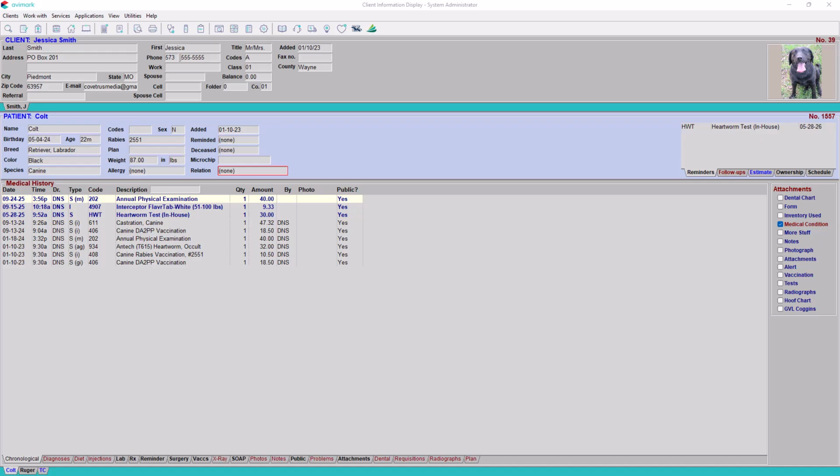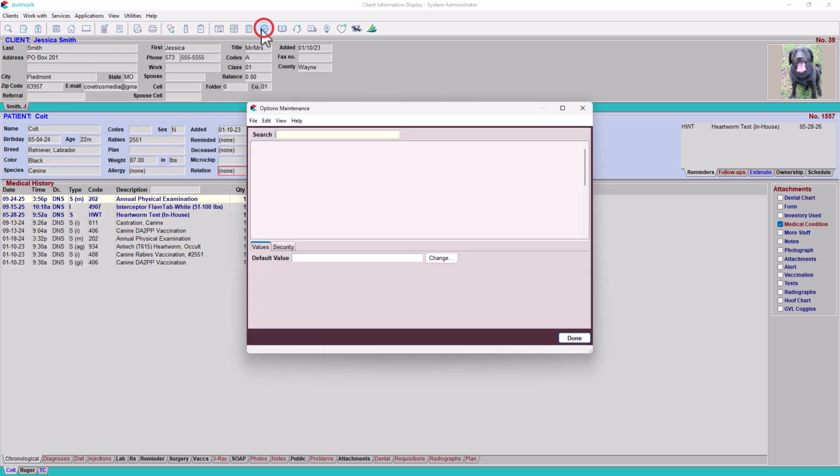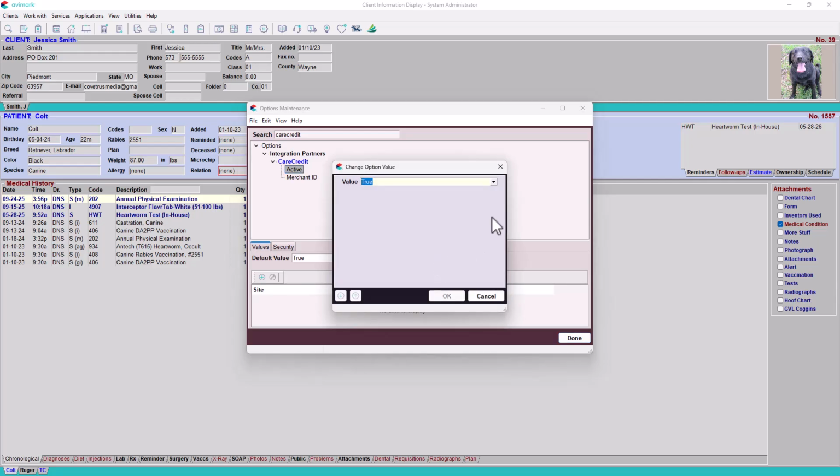To get started, log into Avimark. Then, click on the cog icon to open the Options Maintenance area, also known as the Advanced Options. In the search field, type CareCredit. Then, expand the CareCredit section and select Active. From the default value, click the Change button and set the value to True, then click OK.